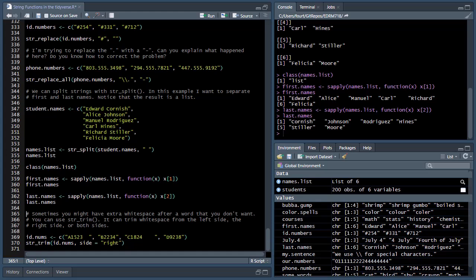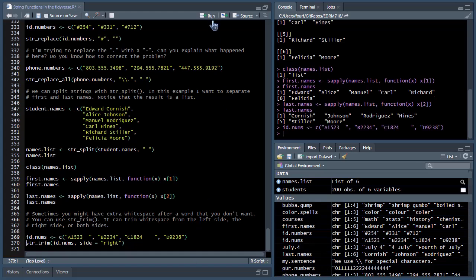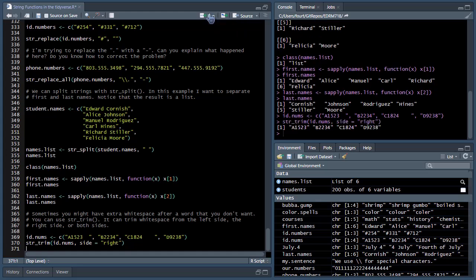Sometimes you might have extra white space after a word that you don't want, and you can use string trim. It can trim white space from the left side, the right side, or both sides. So here, I'm taking ID numbers. Notice that I have some right side space here. So I'm going to trim from the right, and all the spaces are removed.